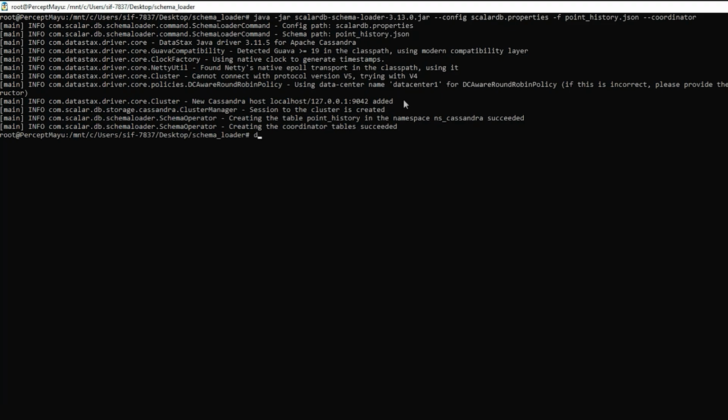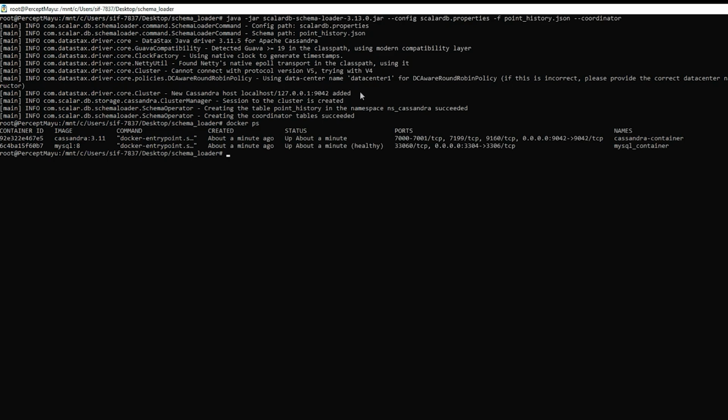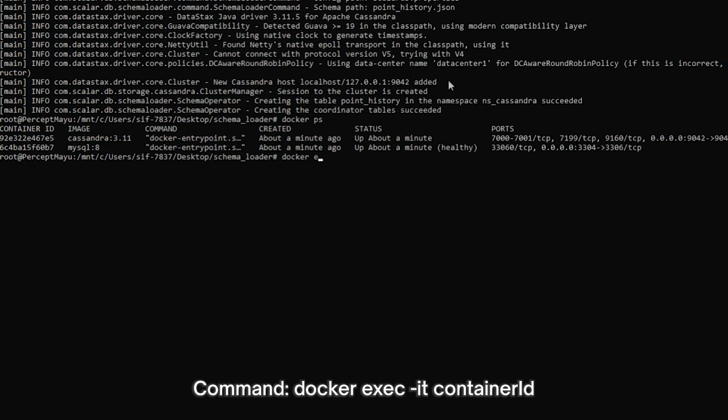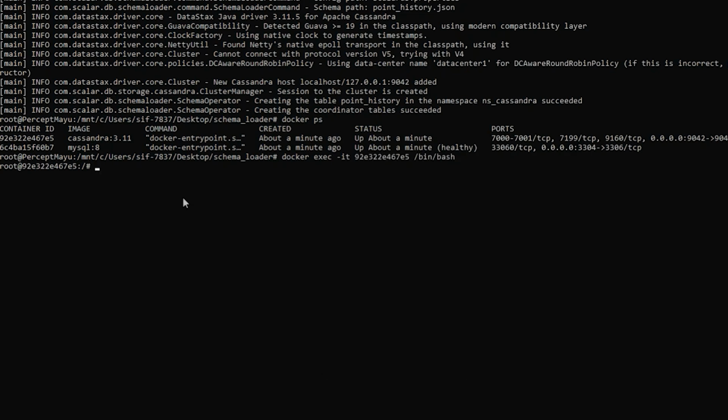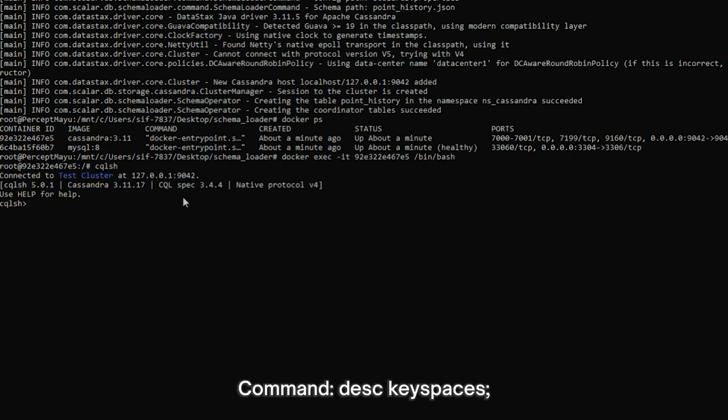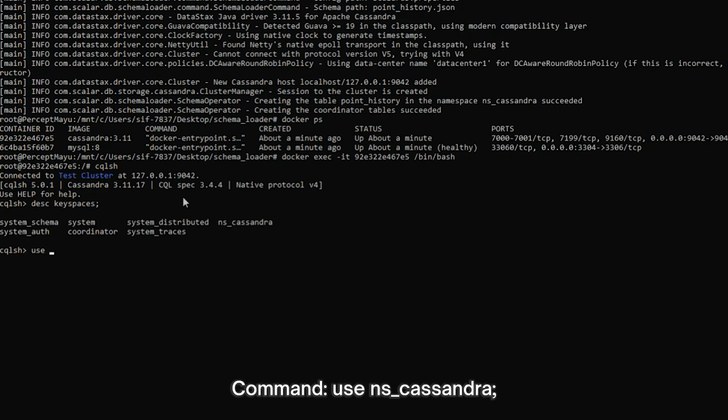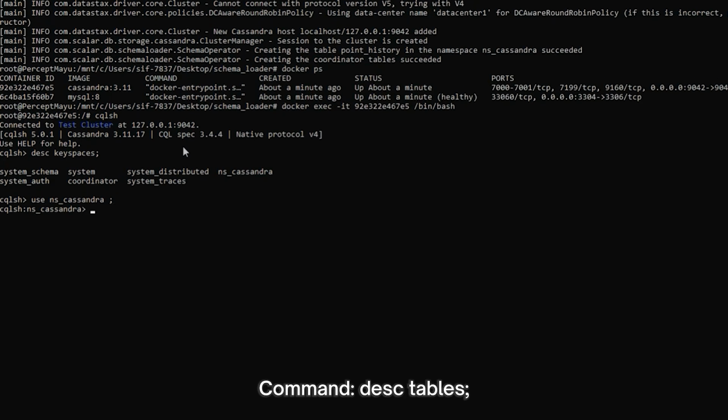Execute the command docker ps to get running containers. Execute the command docker exec -it container id to open the Cassandra container. Execute the cqlsh command to open the command line interface. Execute the command describe keyspaces to display the ns_Cassandra namespace. Now, execute the specified command to display the point history table.